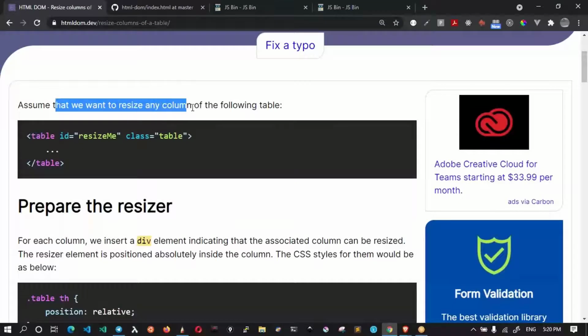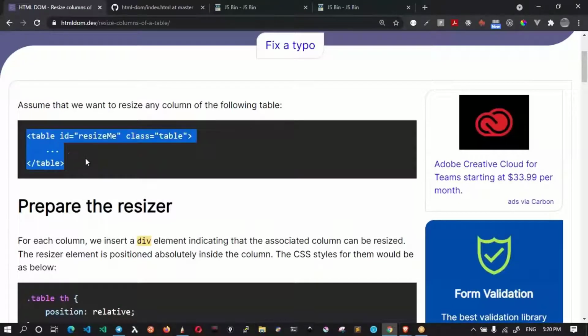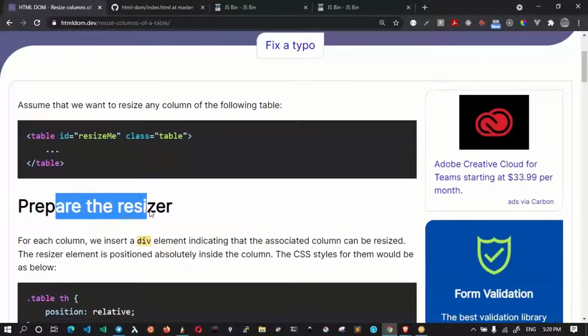So assume we want to resize any column, right? So we have a table with an ID of resize me and a class of table, doesn't matter. Okay, this is the structure. Now we have to prepare a resizer, right?